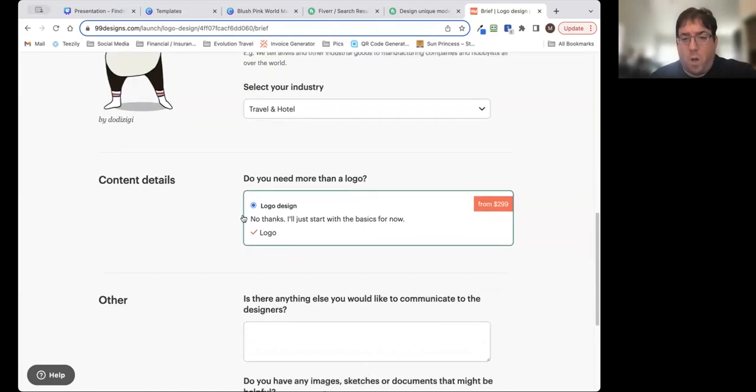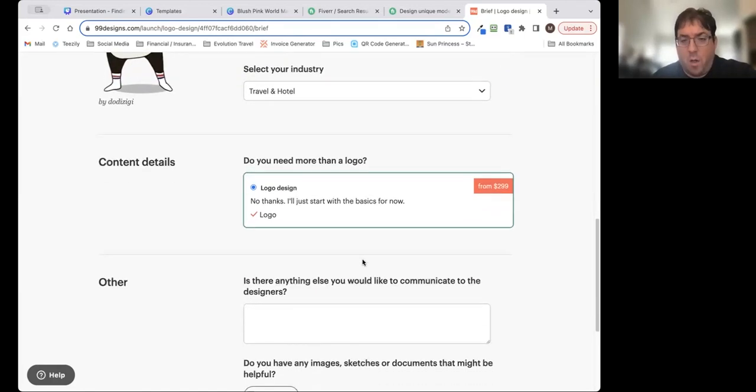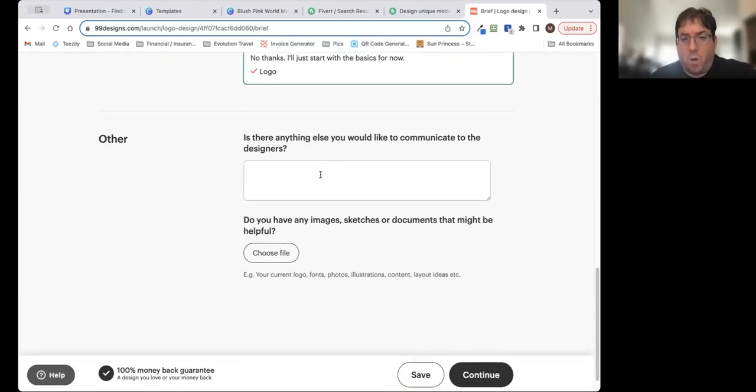Do you need more than a logo? No, we can just leave it at a logo. And then are there any other notes you want to communicate to the designers? If you have a sketch, if you've done something already that you've mocked up, feel free to attach it here for them, okay? Then we can continue.